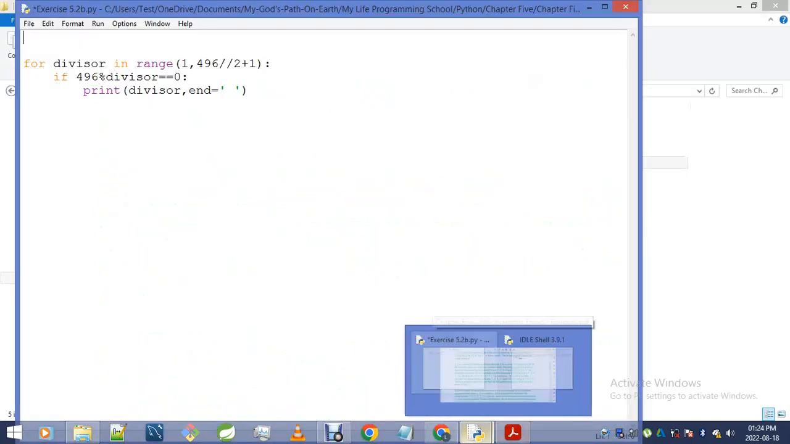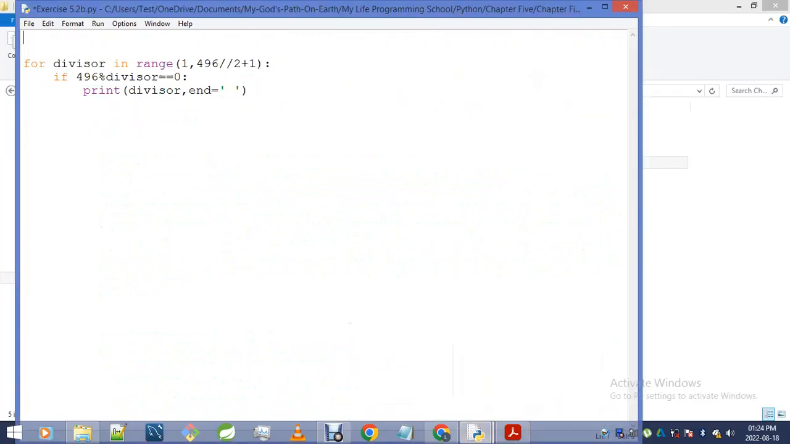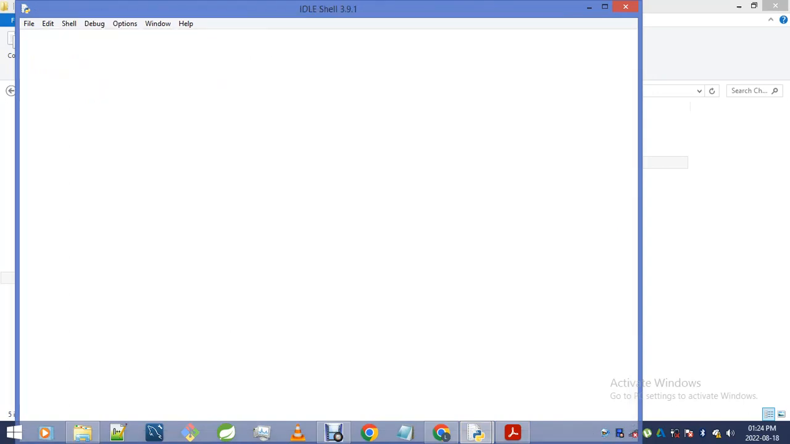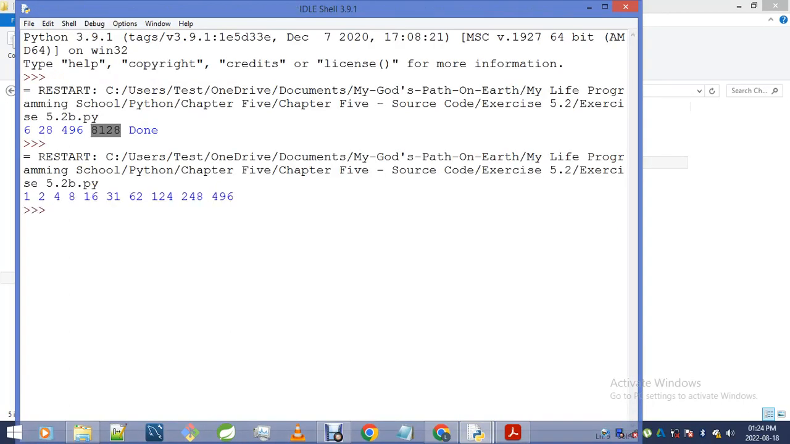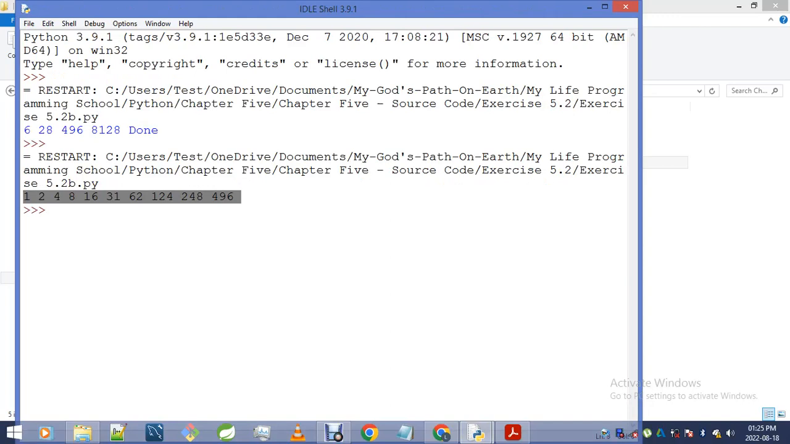So the number is 8128. Again, I'm doing this to verify that the sum of its divisors is indeed 8128. You can check it yourself, you guys. I'm not planning on doing it, right?